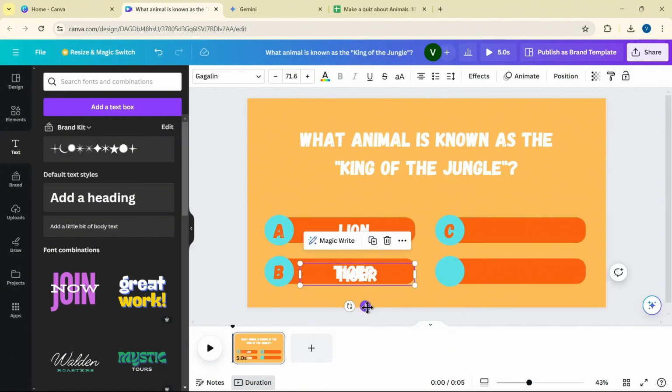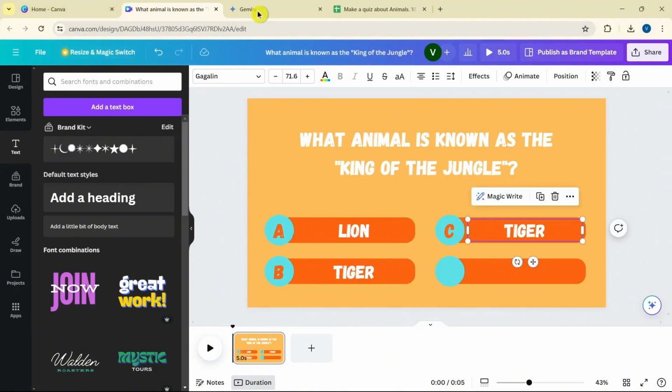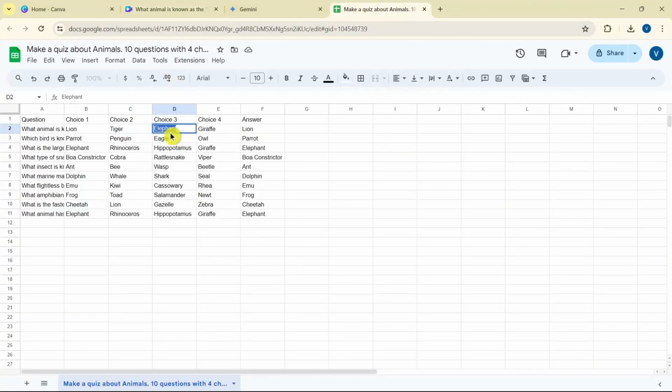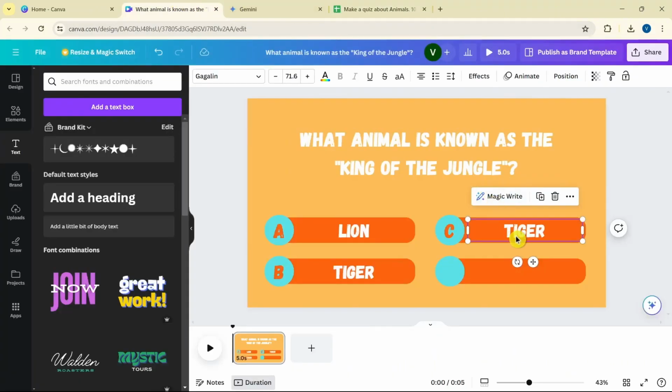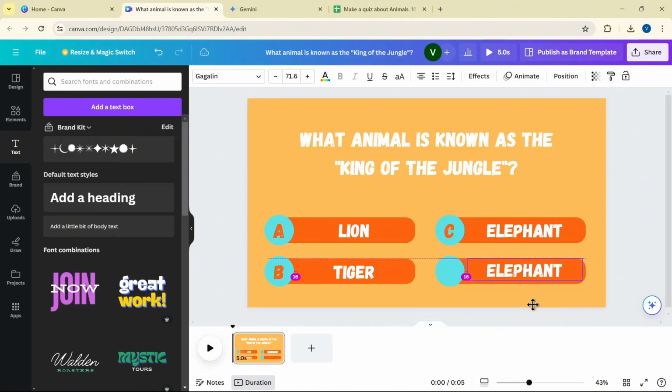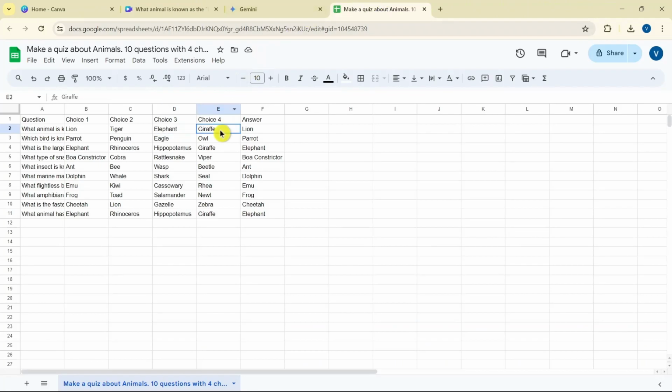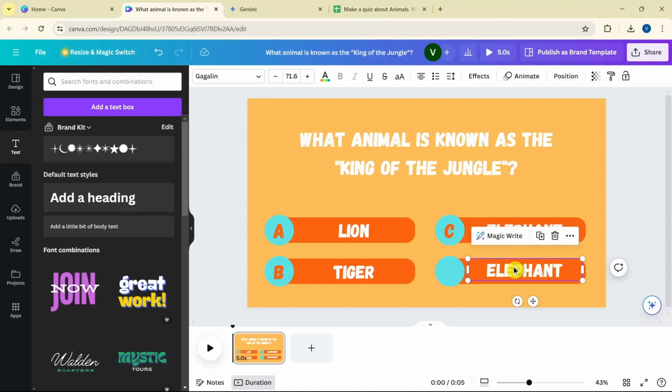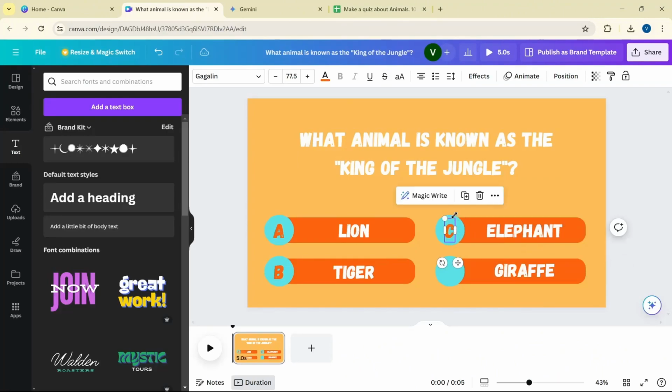Then also the choice here, duplicate, and we're going to copy the third choice and go back to the Google spreadsheet, and this will be like elephant. All right, and then duplicate this, and the last one here, giraffe. All right, so copy this one, Control C, Control V to paste, and then duplicate this to create letter D.